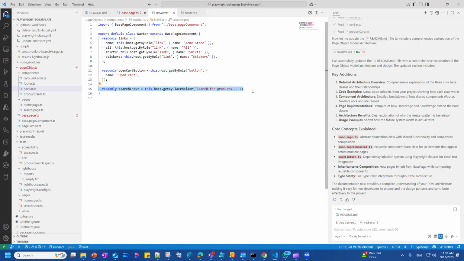So in that case, when you use all these different objects in a particular page object model, it will be very easy to understand: you are going to a nav bar, in the nav bar there are links, and in the links you are getting a home link. Or you're going to the nav bar, and in the nav bar you're clicking the open cart button, right?